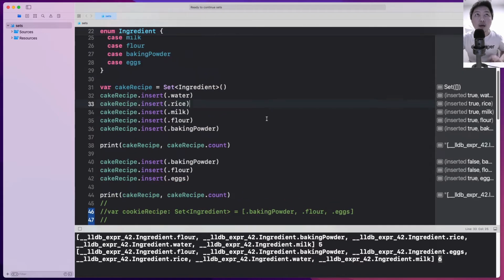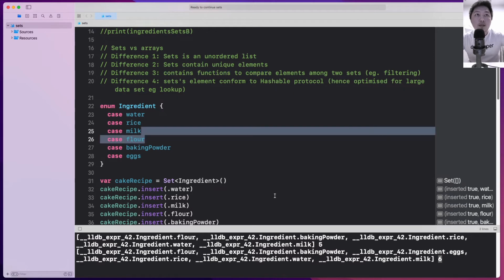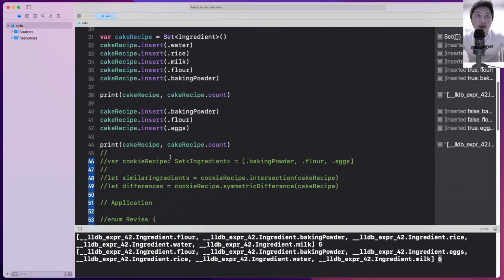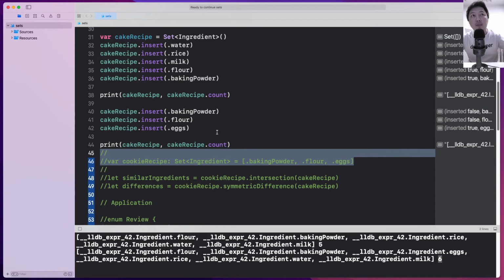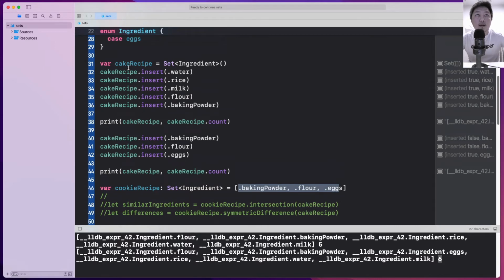Okay, one more thing over here is that sets contain functions to compare elements among 2 sets. For example, if you want to do some kind of filtering. So over here, let me declare a new recipe. Previously we had the cake recipe, and right now we have the cookie recipe that contains baking powder, flour, and eggs. So this is a subset of what cake has.